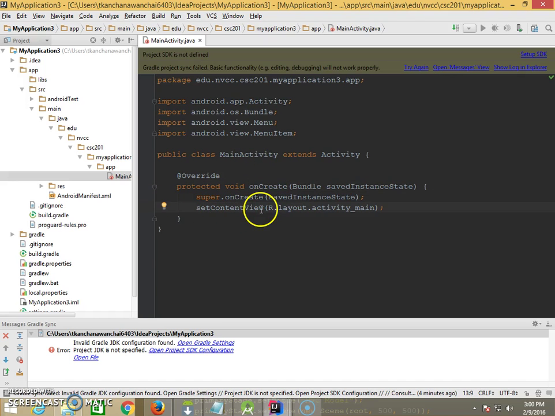Now setContentView is pretty much just linked to the view. And this is the activity underscore main, R.layout. So it's going to be under res.